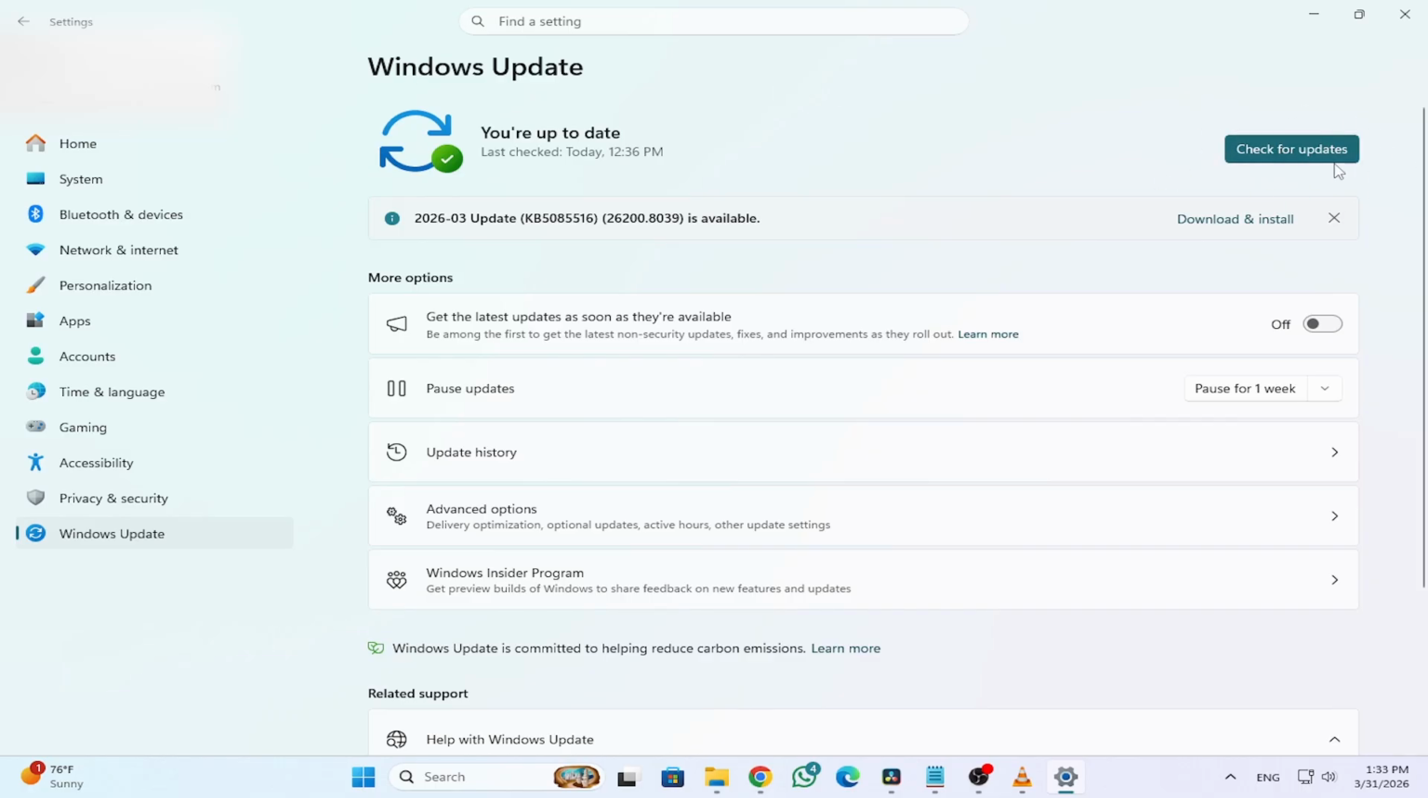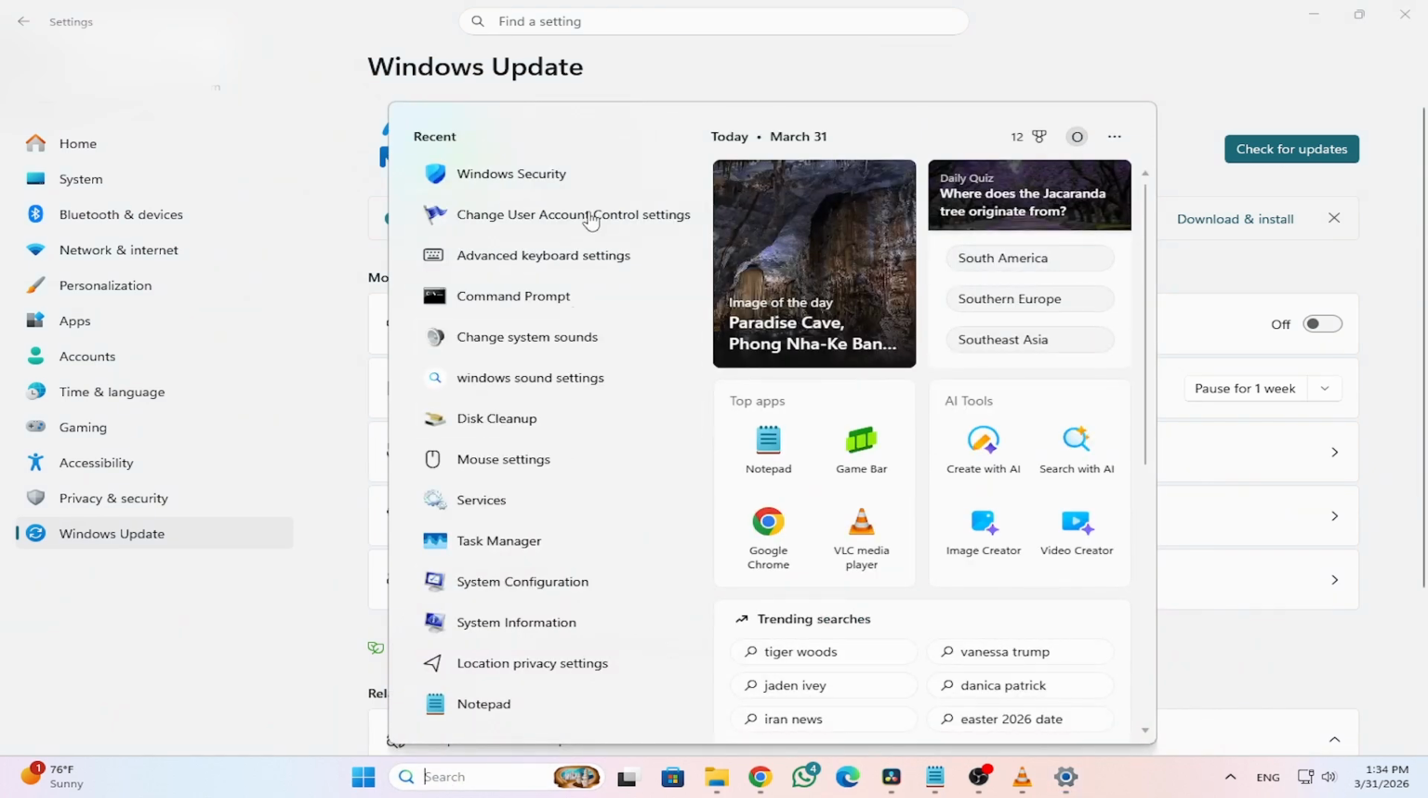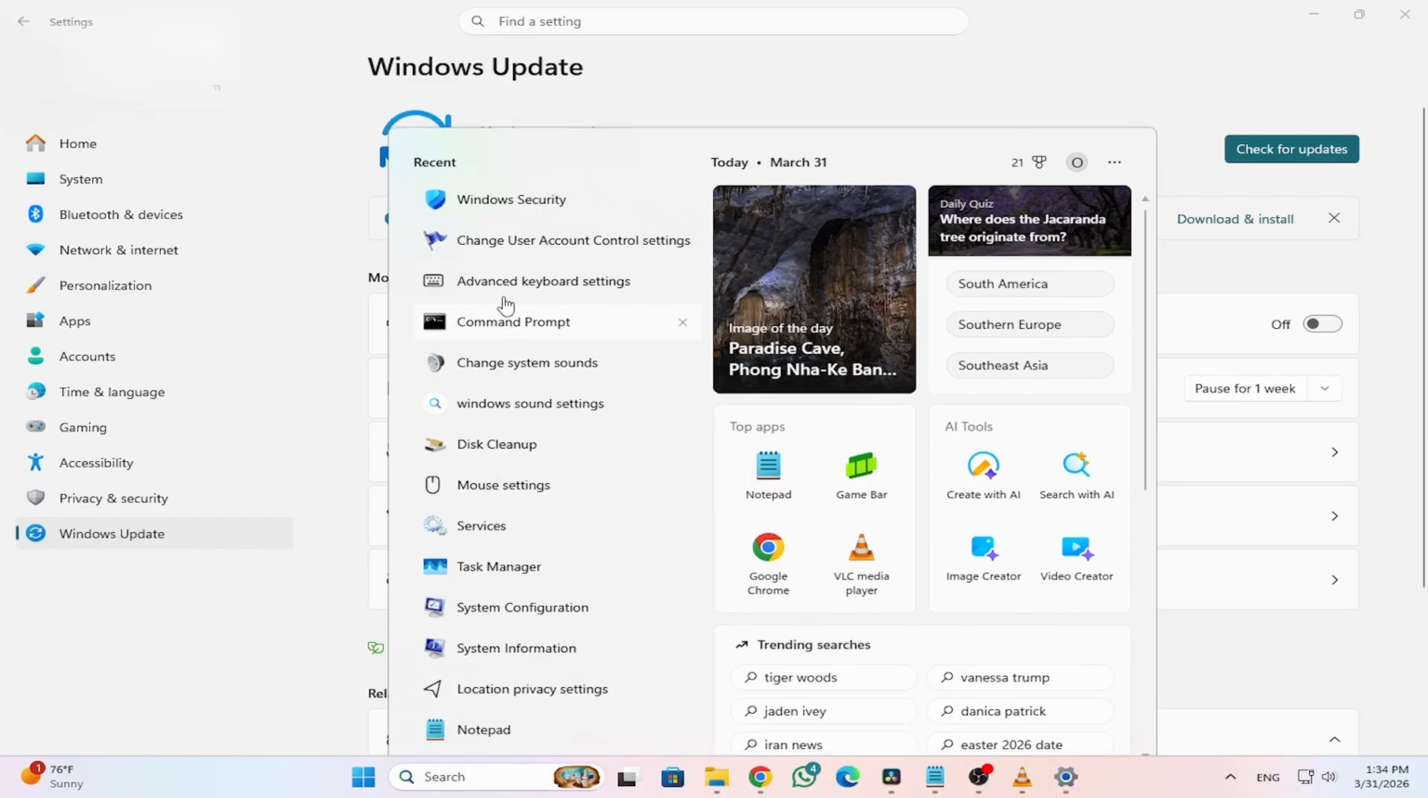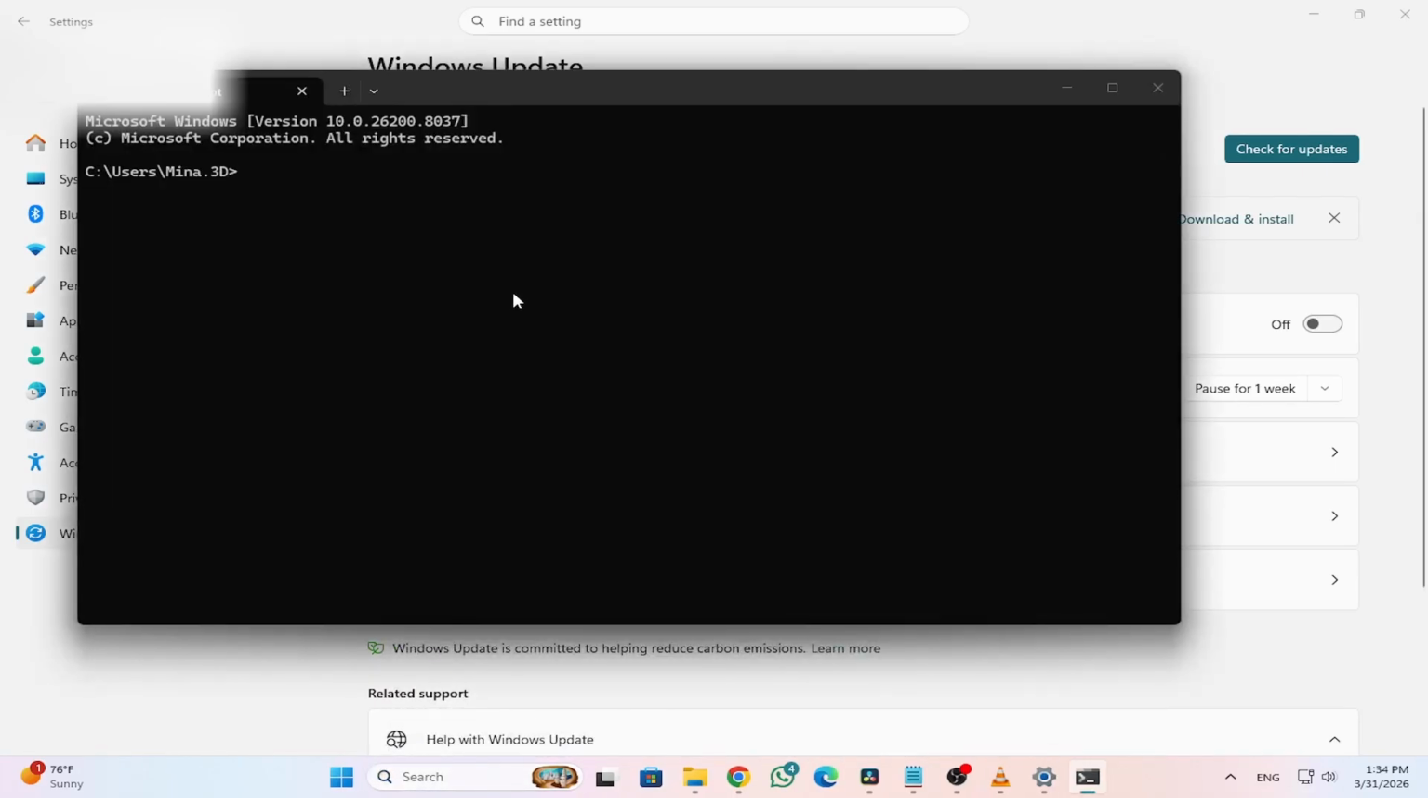If installing all available Windows updates does not resolve your Windows Defender update problem, the next solution involves running a system file checker scan. To do this, search for Command Prompt in your Windows search bar. Once it appears, right-click on it and select Run as Administrator. In the Command Prompt window that opens, type the command sfc /scannow and then press Enter.